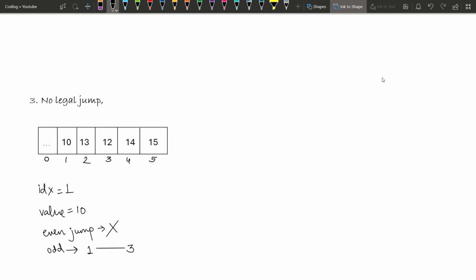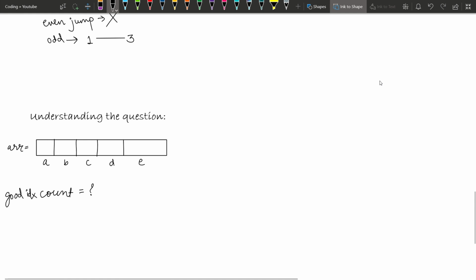Okay, so now let us understand the question. In the question, we have been given an array, and suppose the indexes are A, B, C, D, and E. Now we have to count the number of good indexes. So what will be the initialization here? When we are at E, we are already at the last index. So for each array, there will be at least one index that will be good, that will be the last index. So our counter will be initialized to 1.